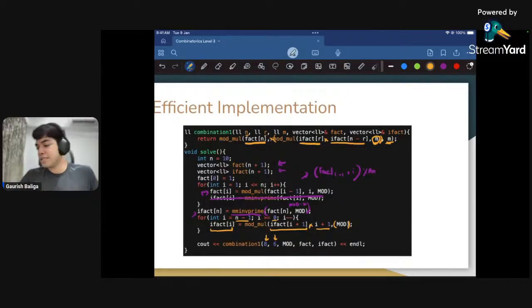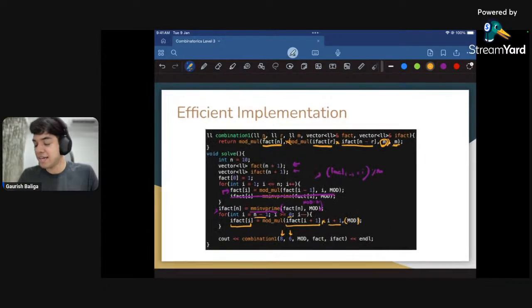Okay. So if this much is clear, guys, I think we have covered a very important concept in NCR, which is basically computing NCR in O of 1 time. Now that you know this trick, you will be able to solve a lot of problems. Now you have a template.